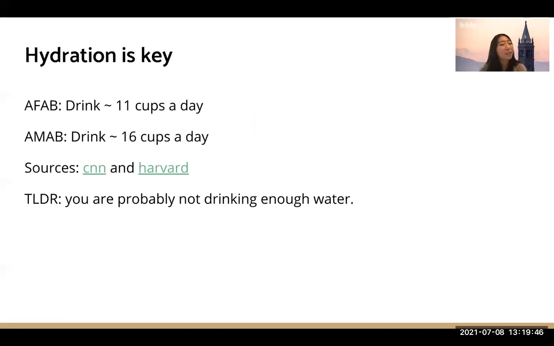Another thing, hydration is key. If you are assigned female at birth, you should drink 11 cups a day. Assigned male at birth, drink 16 cups a day. That's another important part of being a software engineer, is to be hydrated. You're probably not drinking enough water.